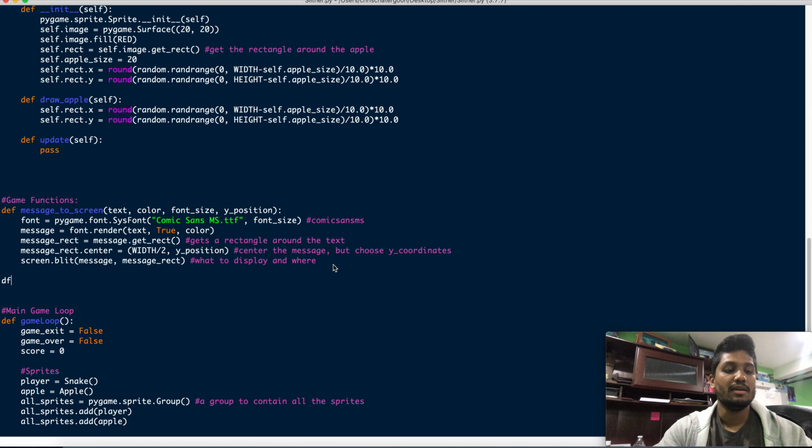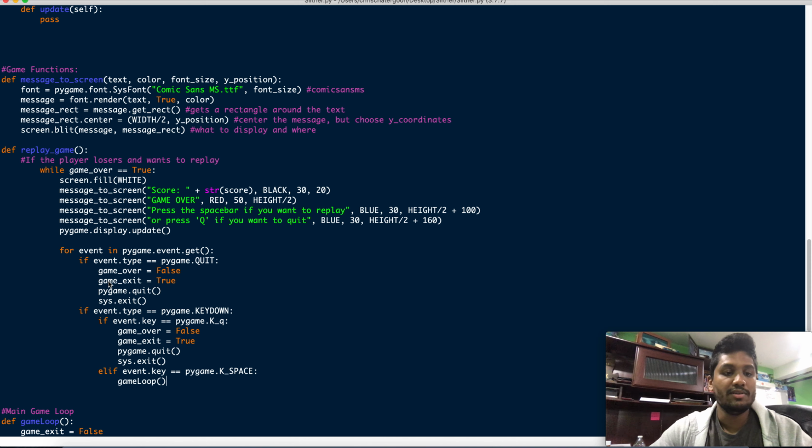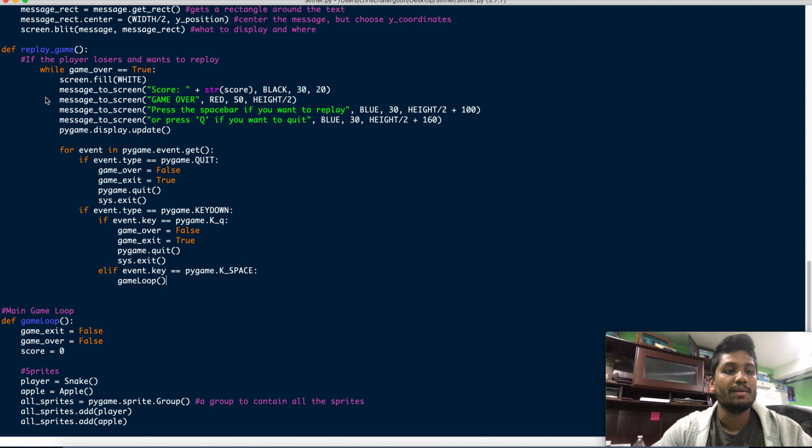So I'll say define, let's say maybe replay game. We won't have anything right here for now, but we will definitely have that eventually. And I'm going to press Command V or Control V and just paste that. And you'll see that sometimes when you paste it, it's not indented properly. So this while should actually be here, right?